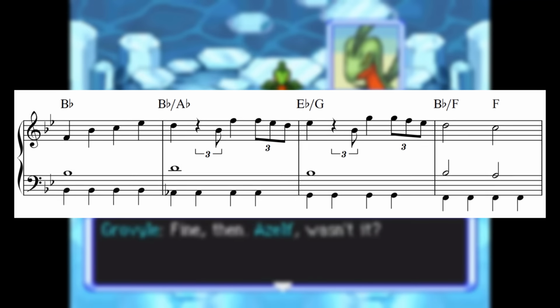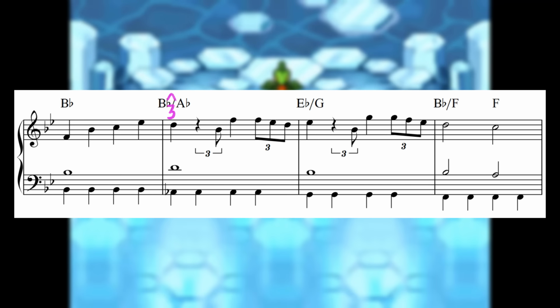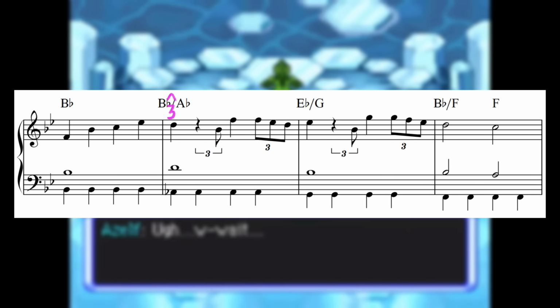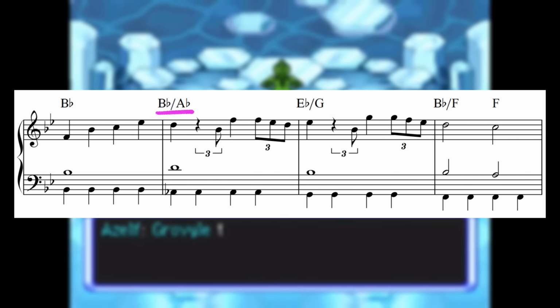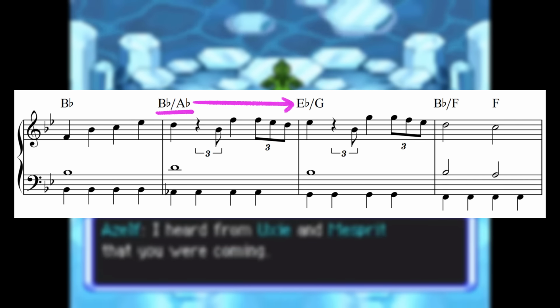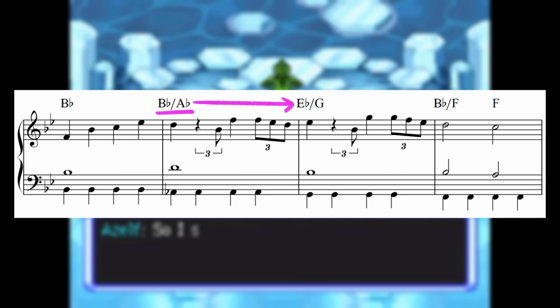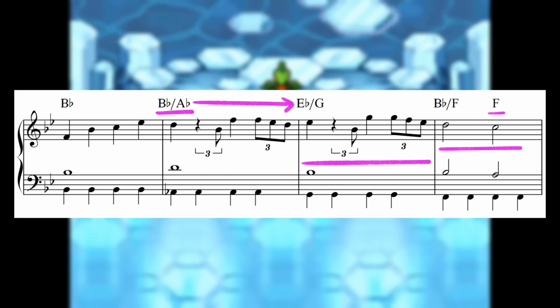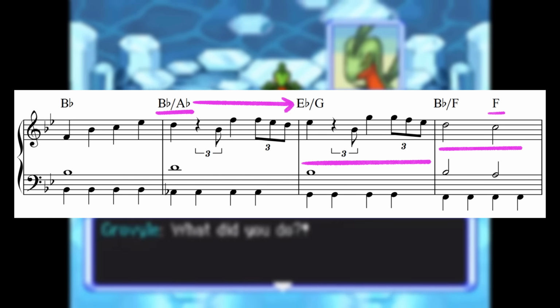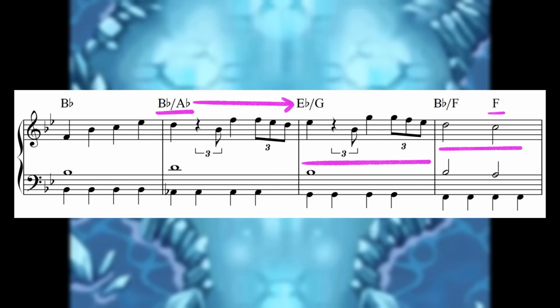The harmony puts a little twist on this resolution to our third by making the bass drop down by a whole step, giving us a secondary dominant B-flat 7 over A-flat chord that wants to resolve to the 4 chord, E-flat. And that's exactly what it does. Notice how in sync the melody and harmony are here. The melody very clearly outlines this 4 chord as well as the B-flat over F to F move that follows. Remember this structure because it'll become important later.